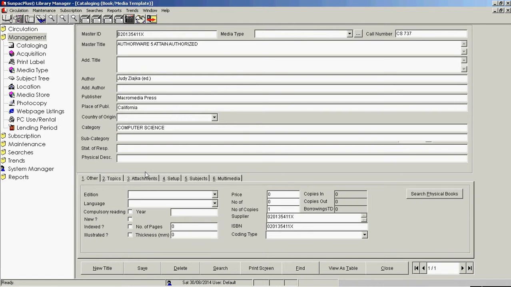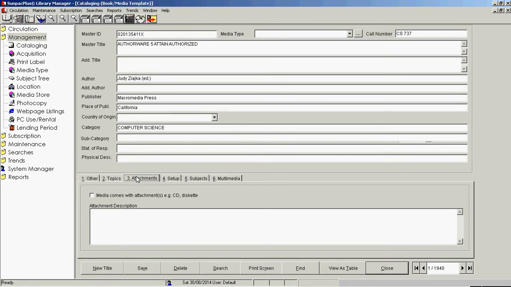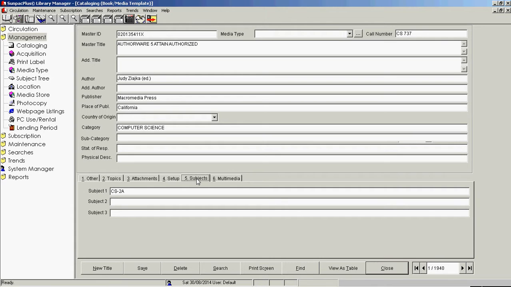So in order to view the books, you can see that there are about 1,940 books. And you have your call number here. At the bottom here, you have the additional information such as the edition, language, whether it's compulsory reading, ISBN number, etc. And the topics it is stored under, whether it comes with any diskette attached, who actually saved the record, etc. So that's the master book.